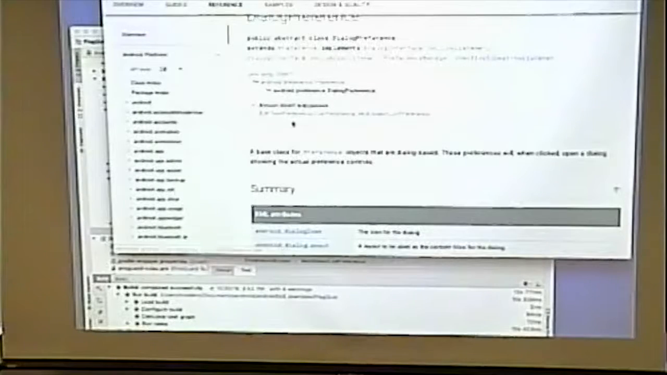Oh, known direct subclasses: edit text preference. So you could have used an edit text for that, a list preference, or a multi-select list. Those are your three built-in choices. All right. And again, you wanted a slider, so you had to figure out a way to get the slider to work.